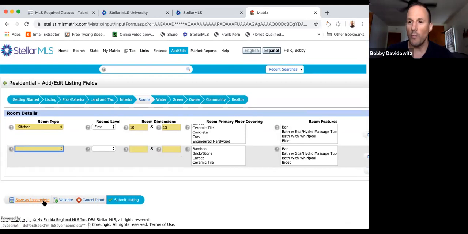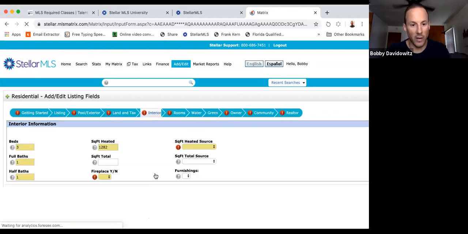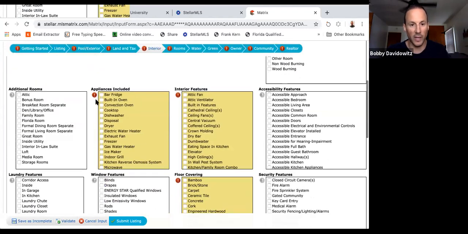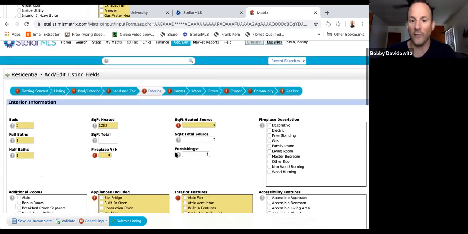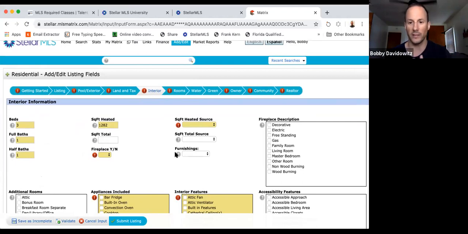Now, if you want to know whether you missed information, you press validate, and it'll tell you all the places that you've missed information. So if I press validate right now, you see where all these exclamation points are? This is where it's telling me, hey, you got missing information here. So that's required, right? So if I go to interior, bam, I'm missing this fireplace, yes or no. I'm missing this one here. It'll tell you all that. So you guys don't have to worry, did I fill it all in? Did it not? No, MLS is so nice to us. It's telling us what we need to do and where we need to fill in the stuff, okay?